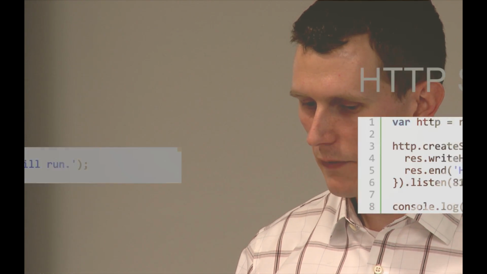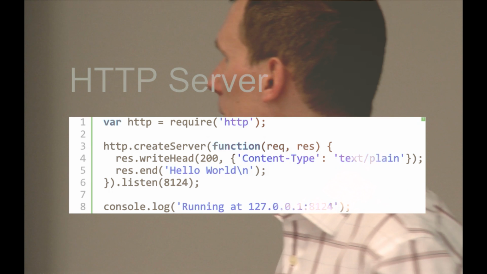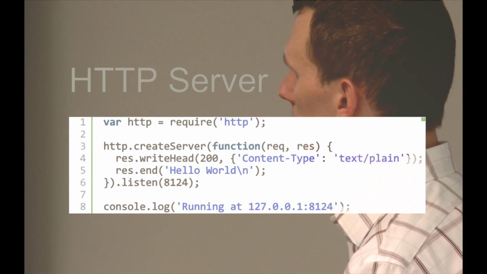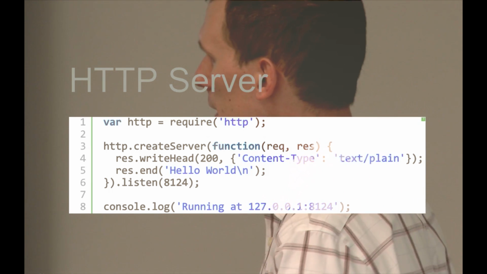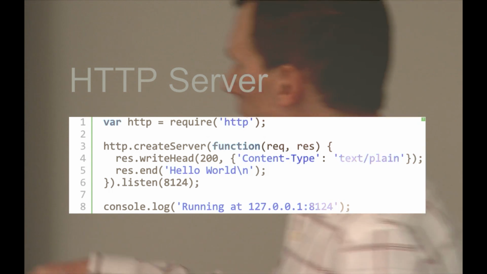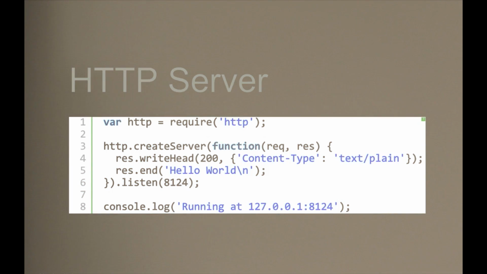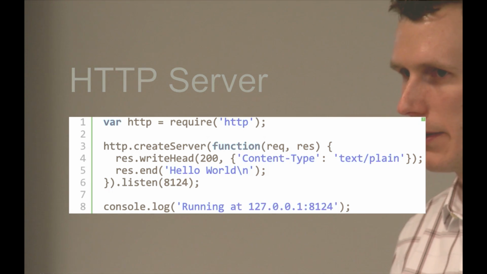So if you're comfortable with that, then maybe you might be comfortable with having an HTTP server written in JavaScript. In this example, line 1 is sort of like Node's import or require step that you need to set up. But then here you're creating an HTTP server on line 3, and you're passing it a function. That function is what will be called whenever there's a request.